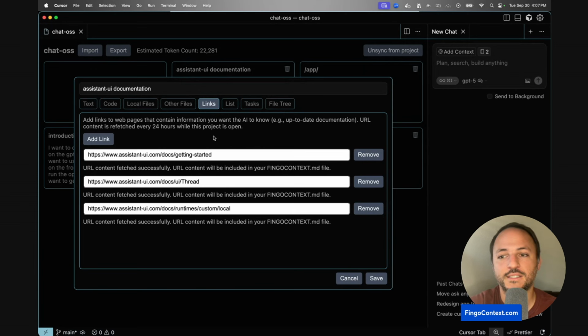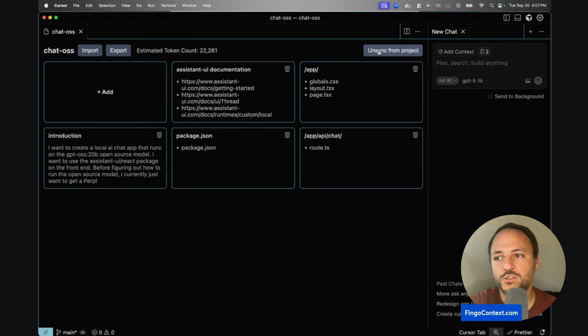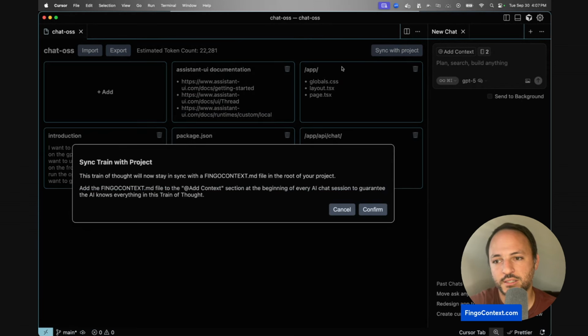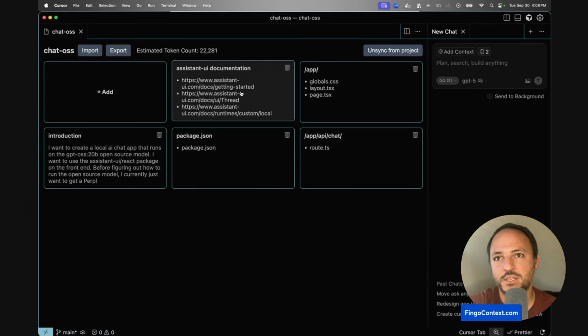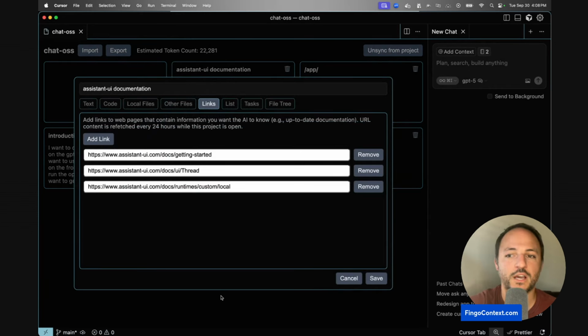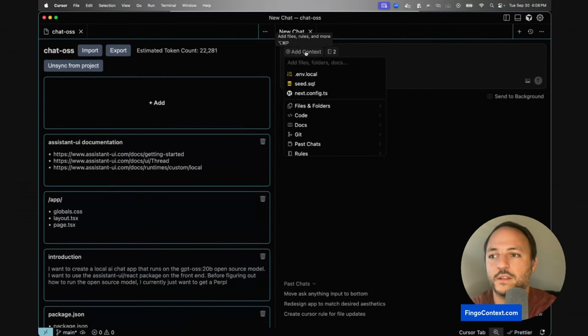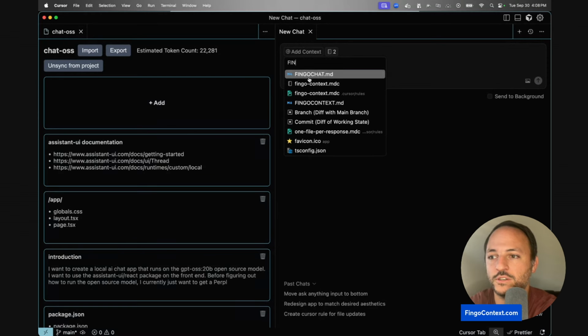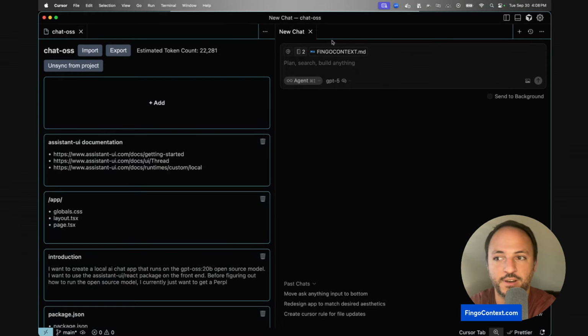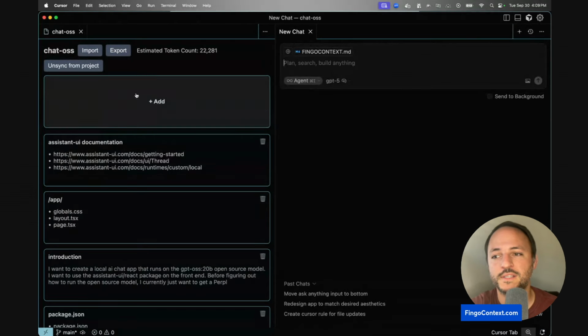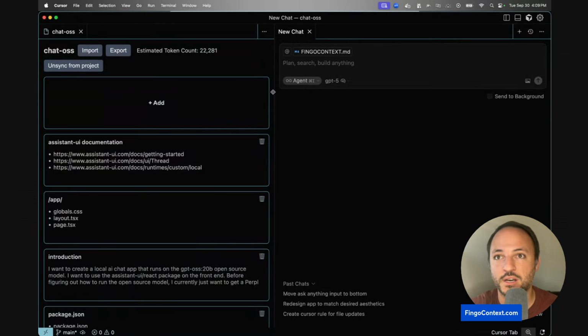And Fingo Context gets all the information from these URLs. And the way this works is once you click sync with project in the top right corner, it creates a fingo context.md file that contains all of this information, including the information from the documentation. And I'm just going to go ahead and show you what I do during the day now. I'll start a new agent session. I'll add context and I'll look for this fingo context.md file. I'll include that.